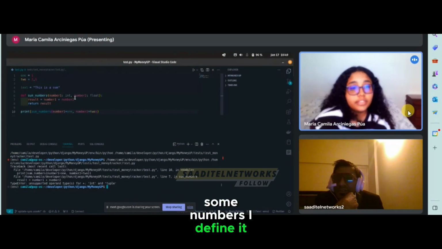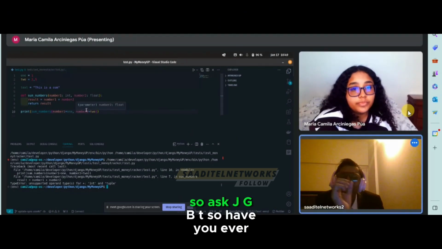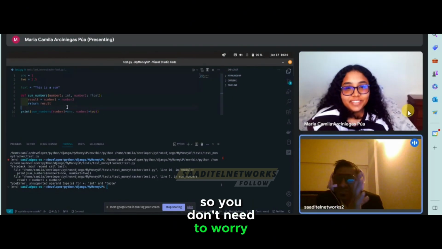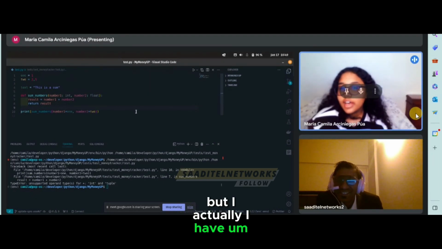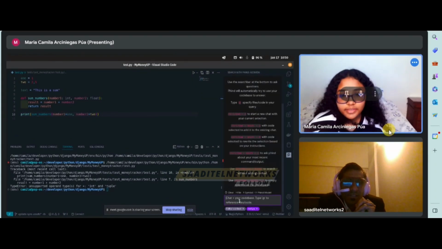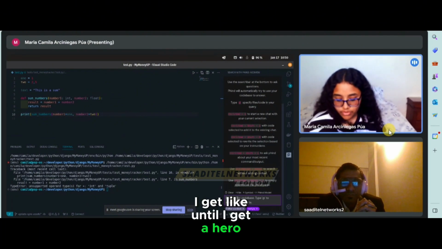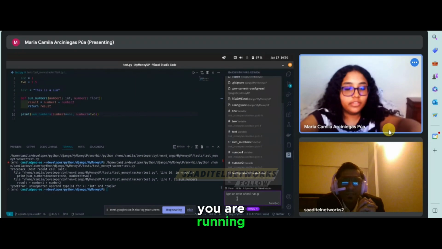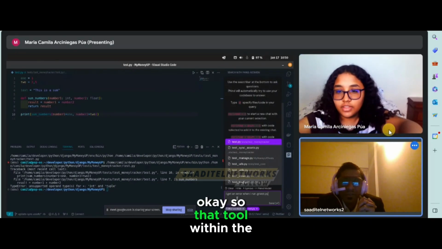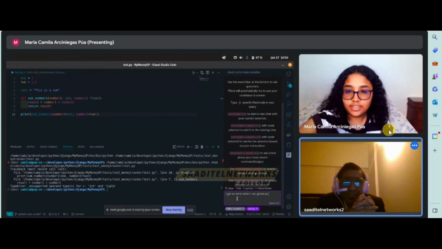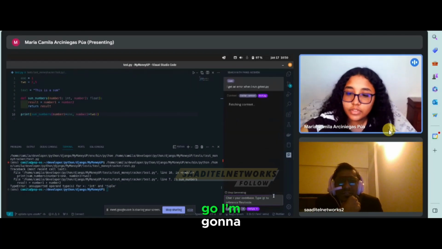I would suggest you to ask ChatGPT. Have you ever tried ChatGPT? Yes. So you can simply ask ChatGPT, so you don't need to worry about that. But I have another artificial intelligence here in which I get the error. When I run, this is cool because you can mention the file you are running. So that tool is within the application of Visual Studio, right? Yes, it's an extension. That's cool.